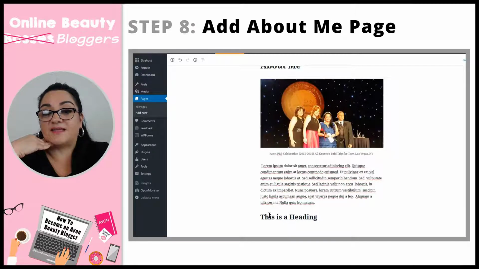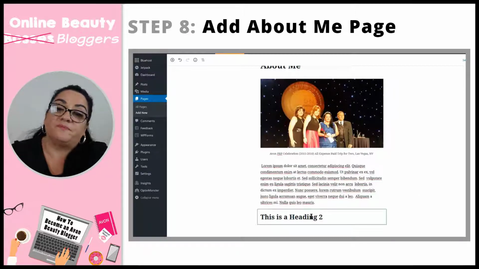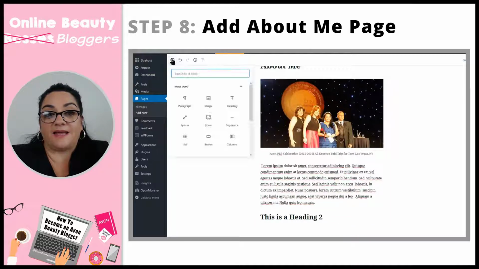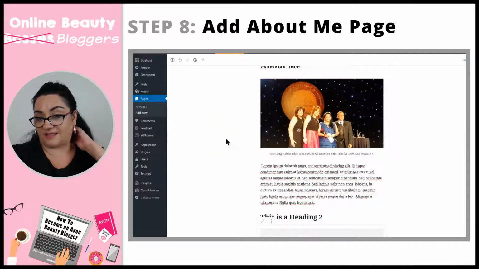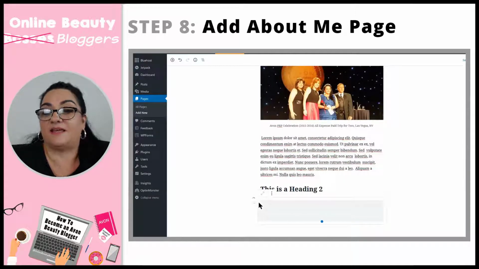That's how the size of the heading is set. I'm just going to show you the example. So that's a heading 2. And then I'm going to add another element here, which looks too squished together. So I'm going to add a spacer. And this is going to put some white space in between the paragraph and the header.